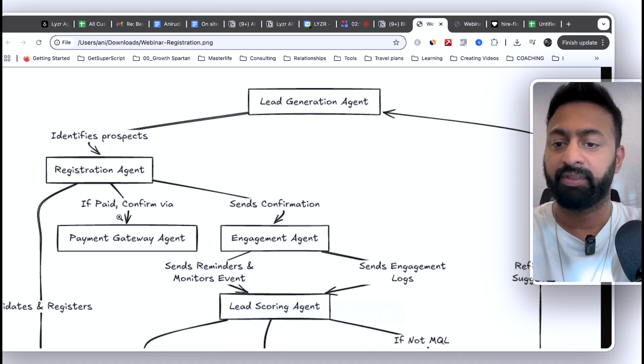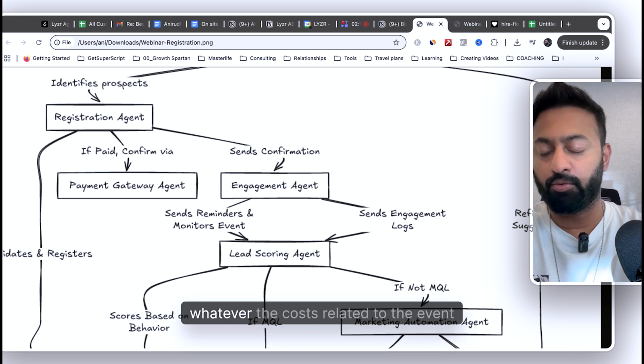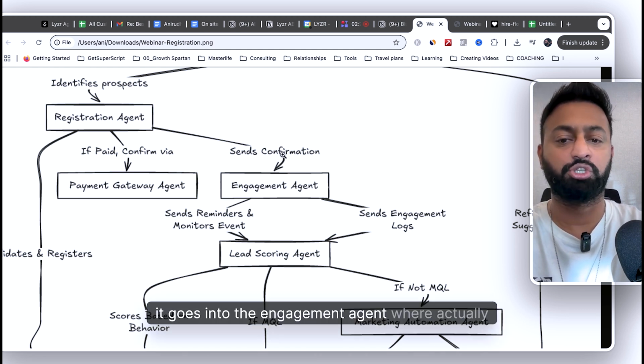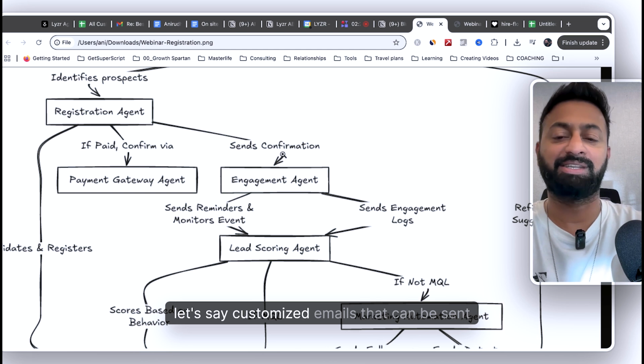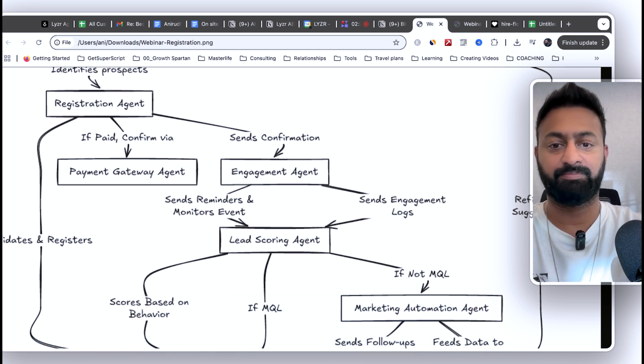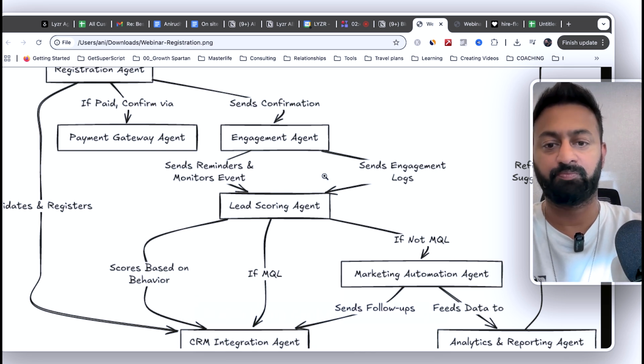Once that info kicks in, if there's a payment gateway involved, it goes to the payment gateway agent where you collect whatever the costs related to the event. Or if there isn't, it goes into the engagement agent where you have, let's say, customized emails that can be sent 3 days before the event, a day before the event, 1 hour before the event. All the back and forth is also being captured here as logs, okay?